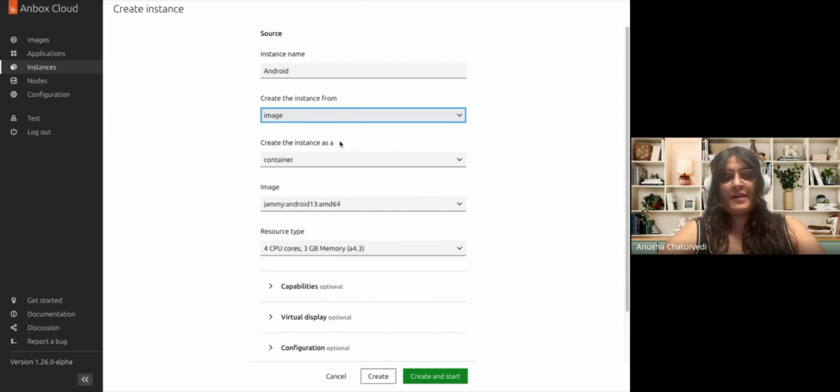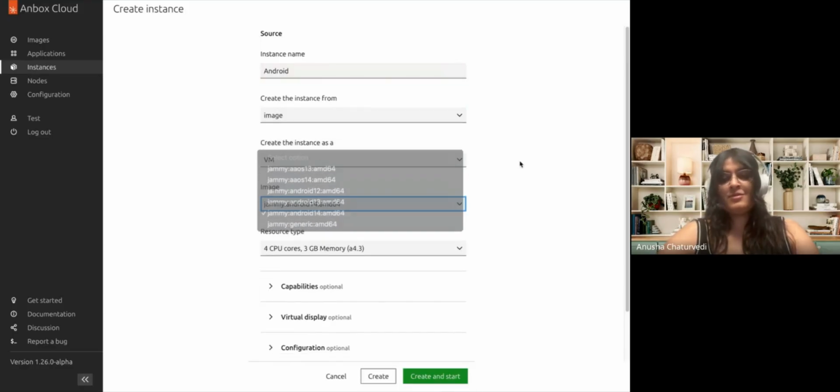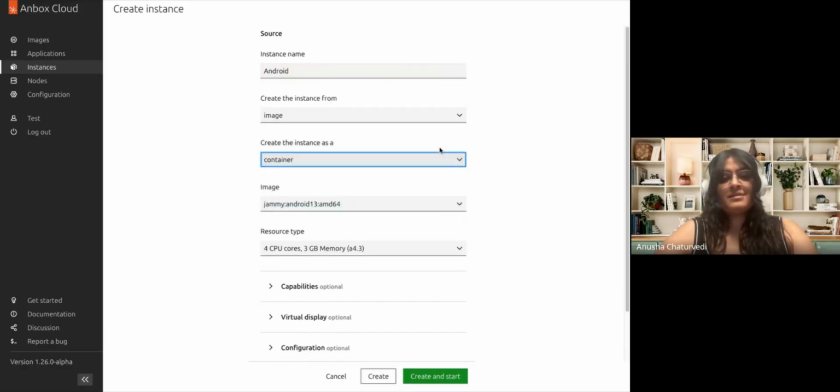Now, as you can see, we have slightly different fields here in the source section from that of when you created the instance from an application. If you choose to create the instance as container, you'll see only container images. But if you switch to VM, you'll see only VM images. But in either case, the default image that you have configured for that type will be selected automatically.